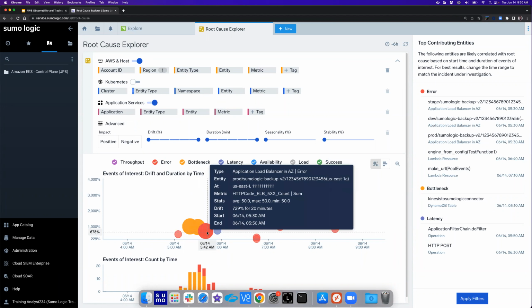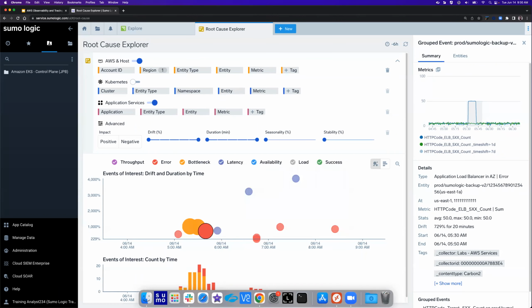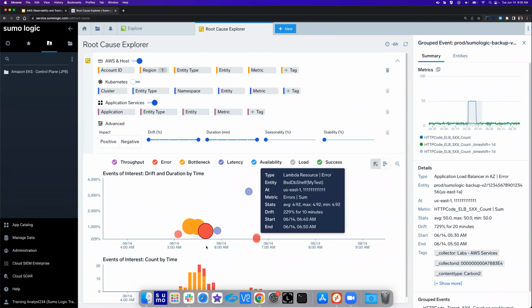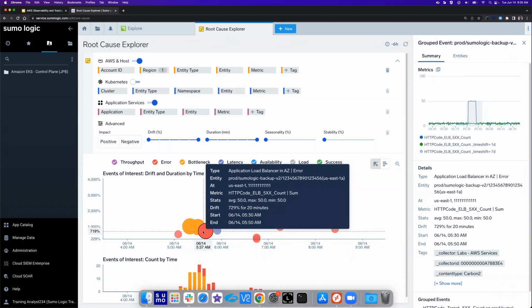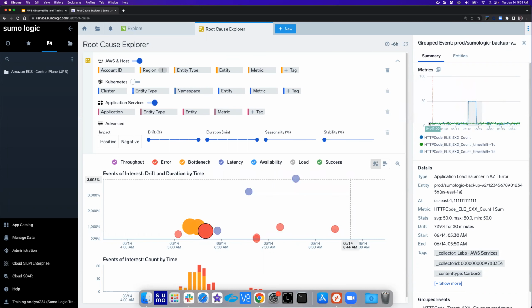What I'm going to click on first is this red guy. What this is showing me is very similar to what I just showed you earlier. Actually, excuse me, I take it back. It's a little bit different, but it's the 500 errors. So what I'm seeing is the system is telling me, hey, at about 5:30 to 5:50 local time, we had a lot more 500 errors than were expected. That drift is showing 729% higher. And what I'm seeing here is a visualization of that.